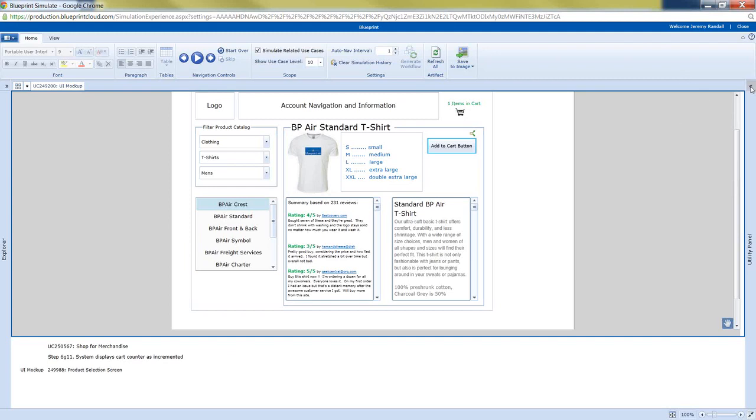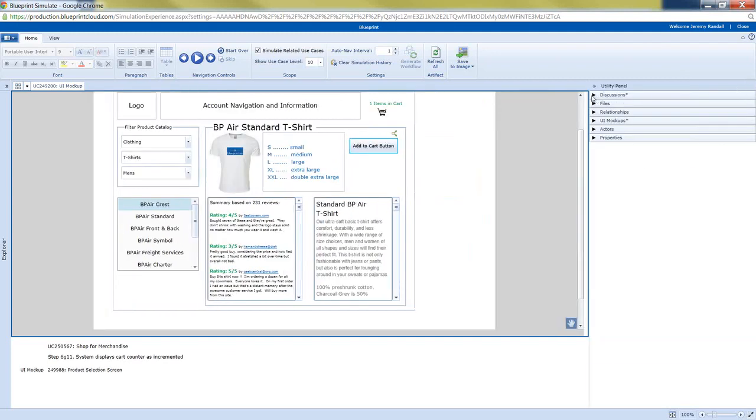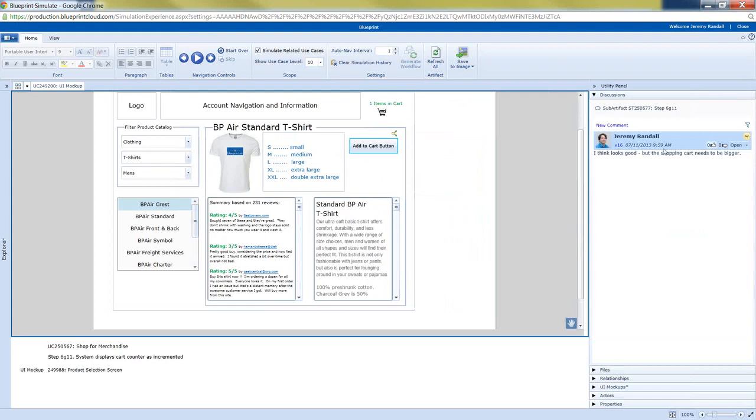Now, at this point in the simulator off to the right, I can even come down and I see somebody else has been in here saying, you know, I think it looks good, but the shopping cart needs to be bigger. There's always one in the crowd. So we can respond to that and basically continue the discussion and offer our feedback as well.